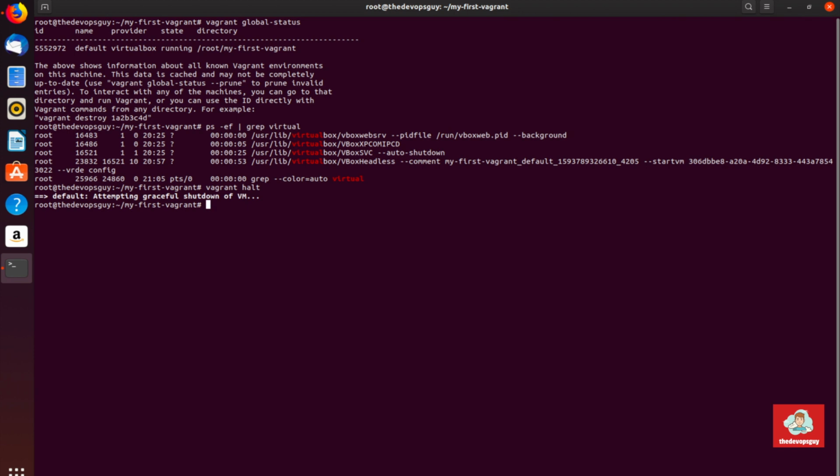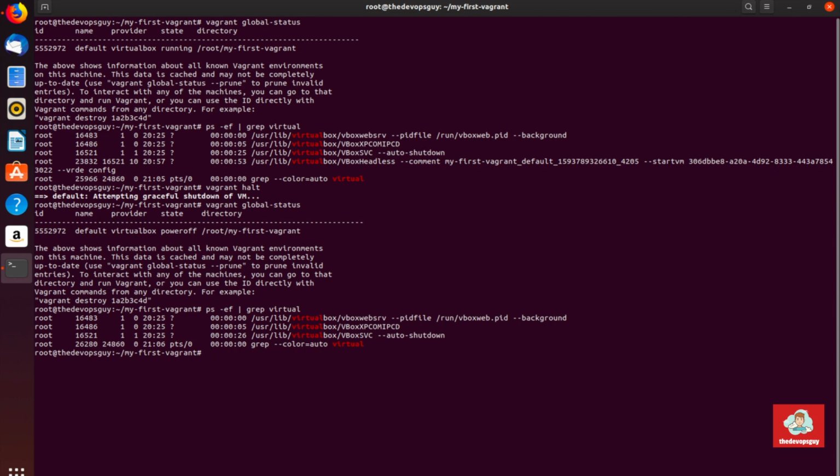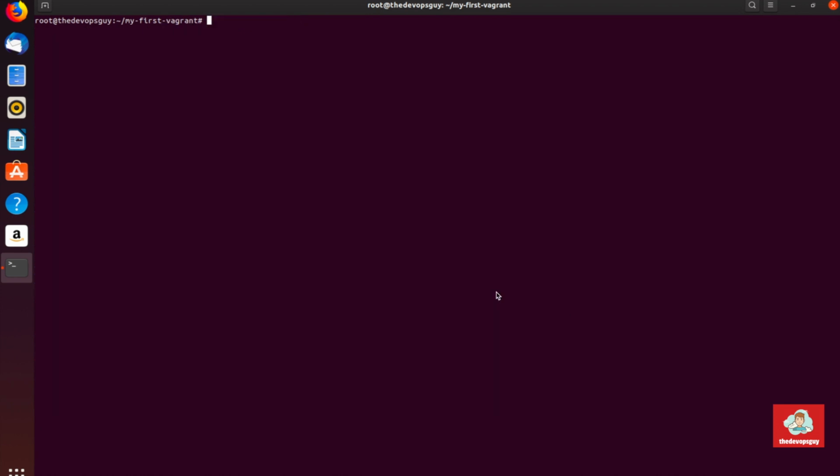Now that our machine is stopped, let's again try to check the status. So it says power off. Let's check for the VirtualBox command. So my first Vagrant is not running now. That's how you gracefully stop your VM. If you try to SSH into it, it will not SSH. Now that you have seen how to restart your box, let's try to delete the box.